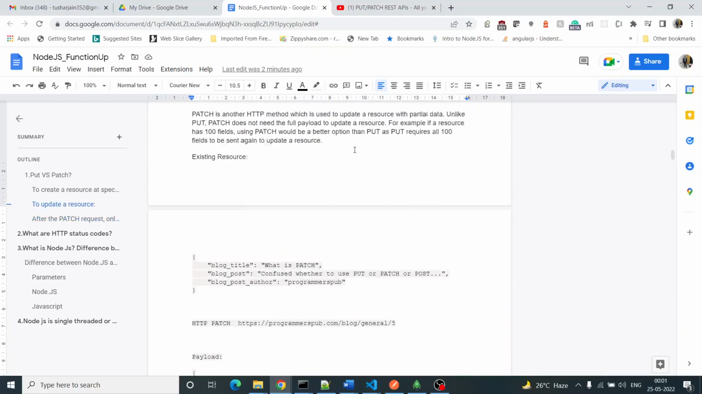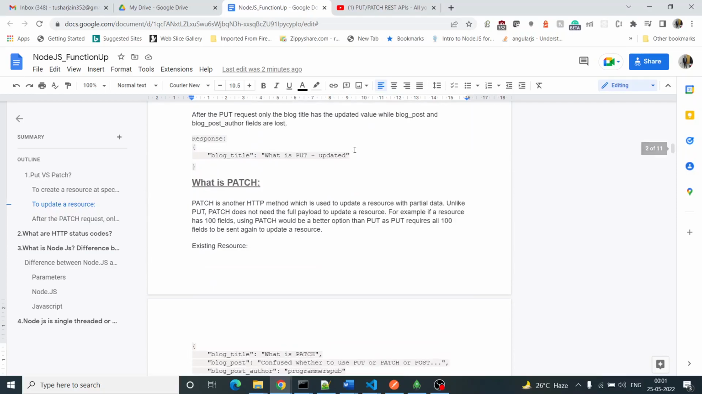the PUT and the PATCH, and the other HTTP methods as well: GET, POST, PUT, PATCH, DELETE, and also why do we need these methods, to create communication between a client and server.